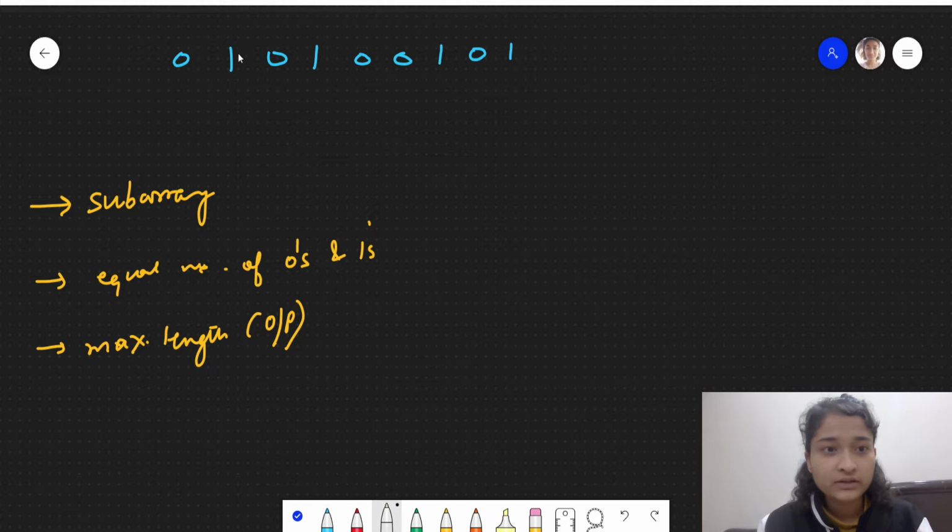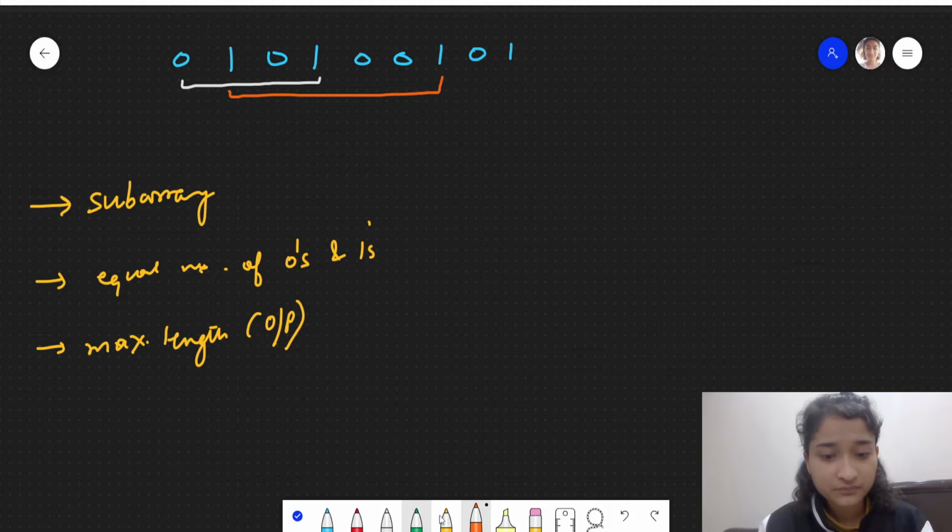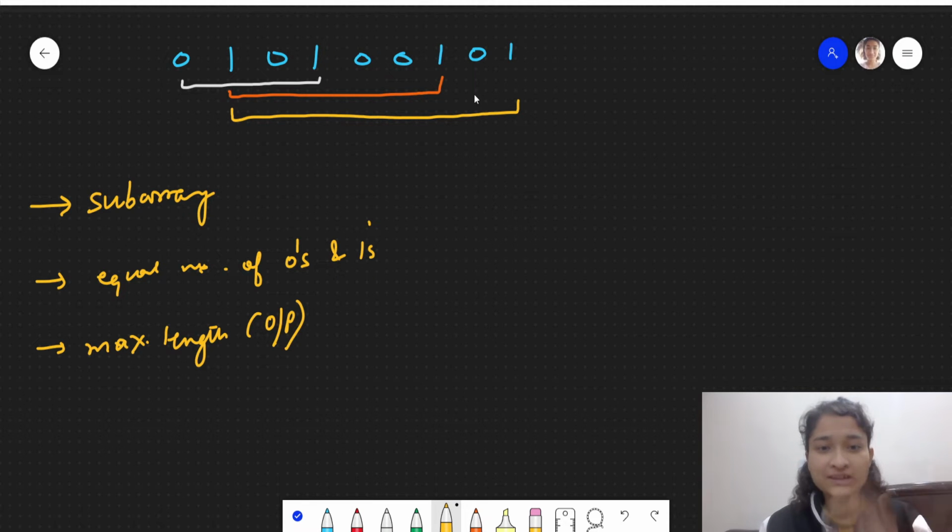So over here, this is one subarray which has an equal number of zeros and ones, 2 zeros, 2 ones. If you see this one, this has again 3 zeros and 3 ones. So this is also a subarray with an equal number of zeros and ones. And this one is also a subarray. It also has an equal number of zeros and ones, so there are 4 ones and 4 zeros. From all these subarrays, we also have this smallest subarray, which also has an equal number of zeros and ones.